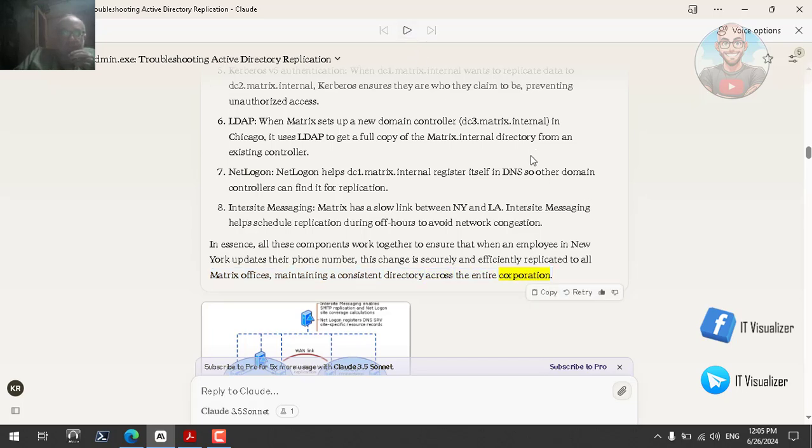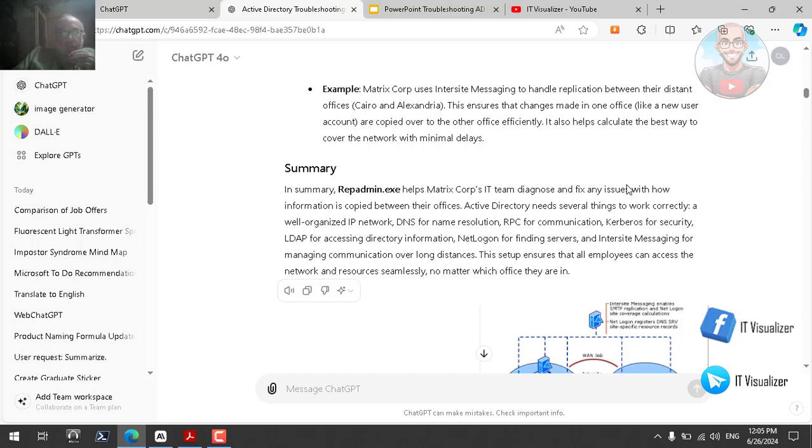So as you can see, very good example, and I think it is explained more clearly than ChatGPT 4o. But anyway, I think both have done a great job in explaining this.